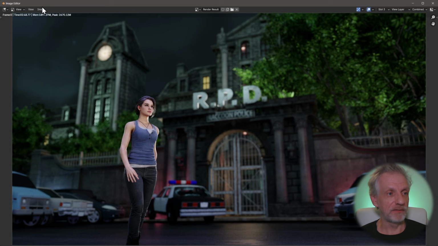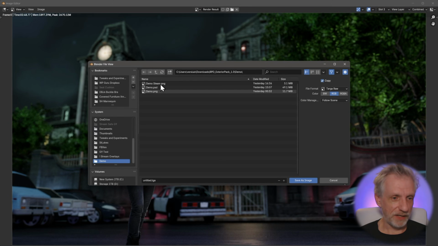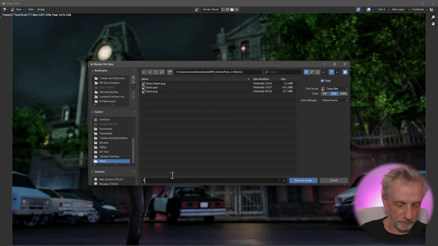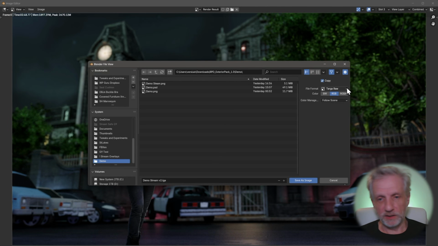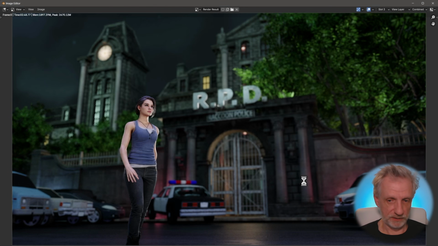First of all, let's go and save the image that we've rendered with Blender. I've actually rendered this in 4K, and I haven't quite shown you how to change the resolution after the fact, so I'll do this in just a minute. So, Save As, and I'm going to put this into my demo folder here and call this one demo stream v2. I'm not going to save this as Targa, I'm going to save it as a PNG, and that's that. I'll close this down for now.